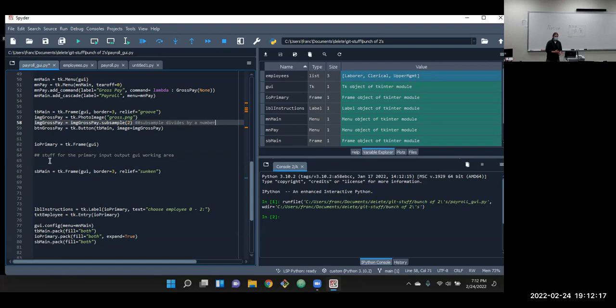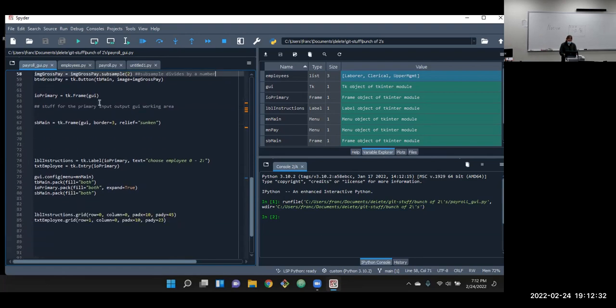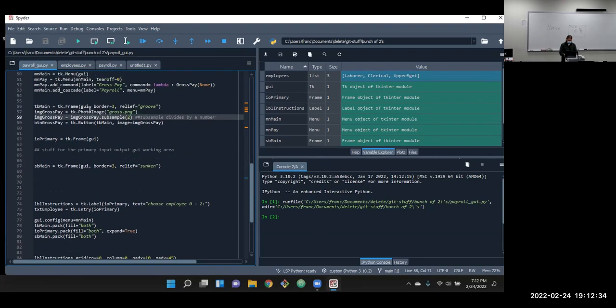So originally it was 60, somewhere near 64. So I'm going to divide it by 2, so it should be somewhere near a 32 by 32 image now. So I'll save that. And so we've got an image, which I like, images on buttons instead of words. Made that smaller, or made that an appropriate size.